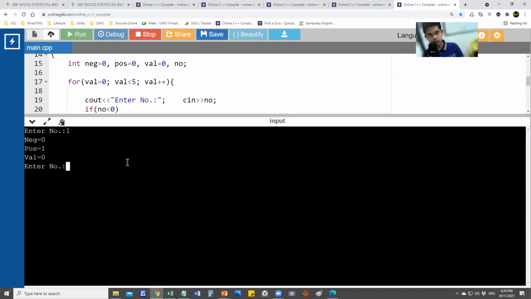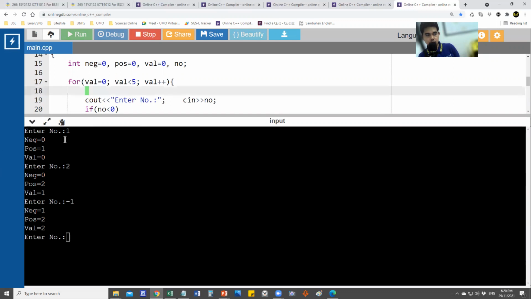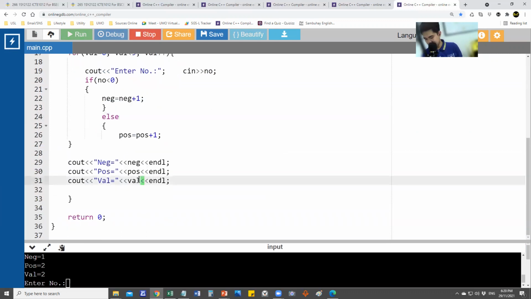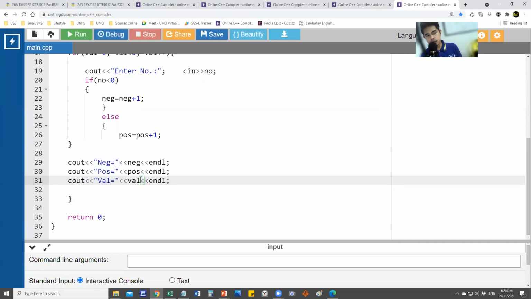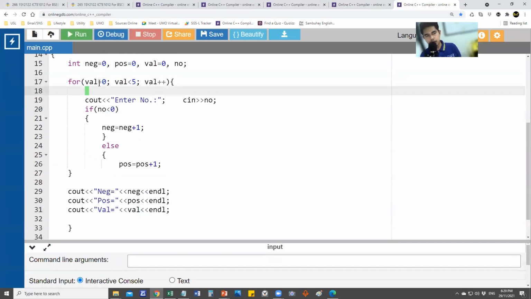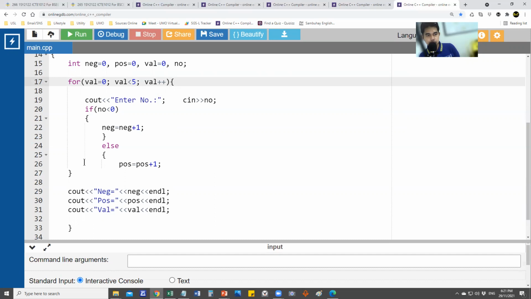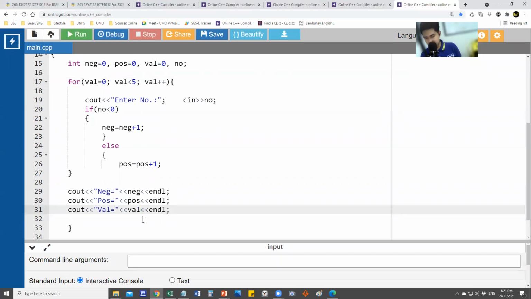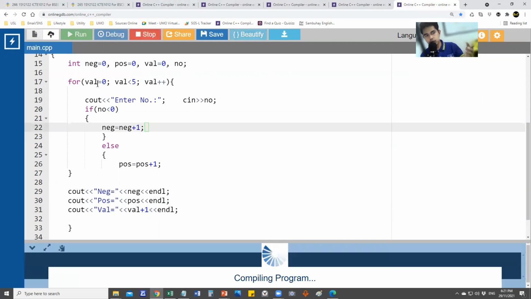1, 2, negative 1. Kung mapapansin niyo guys, nag-enter ako ng number 1, dapat ang negative is 0 pa rin, ang positive ay 1, at ang value ay 1 na kasi isa na yung in-enter natin, di ba? So, plus 1 tayo dito. Madadagdagan. Kasi nga, ang value na binibilang natin dito, 0. Ang dinidisplay niya dito ay 0. Stop muna natin. Lagyan natin ito ng plus 1, para ang i-display niyang number of value is yung value dito plus 1.